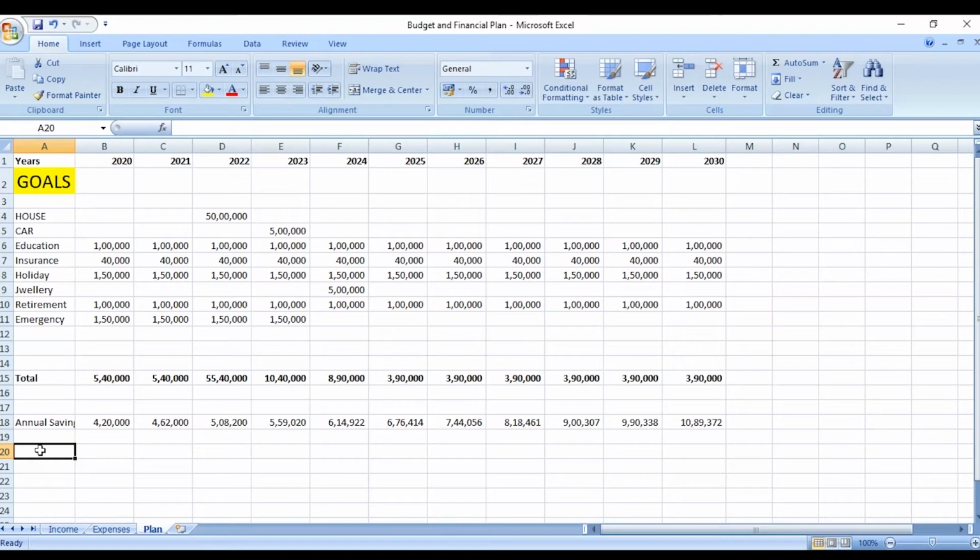So what we are going to do is create a tab here which says surplus slash deficit. So basically deficit is where my savings is less than my goals. On the other hand, my surplus would be where my goals are lesser than my annual savings. Okay, so here I will have surplus fund.